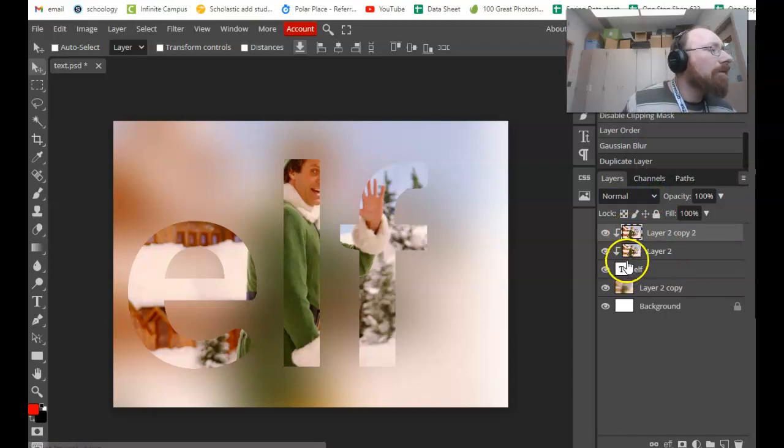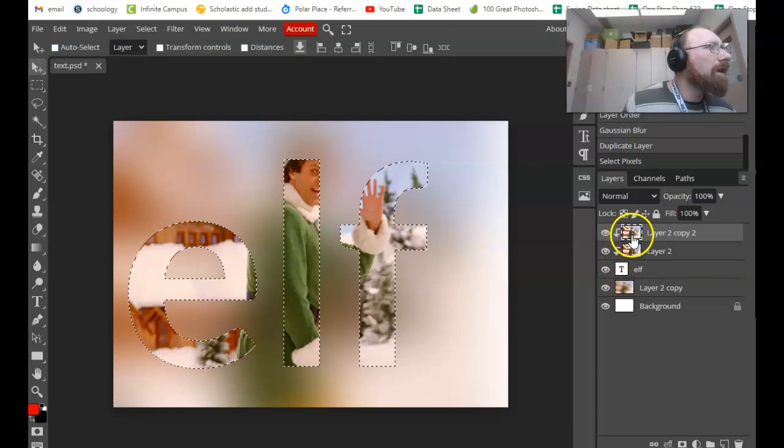and I'm going to hold Control and click on elf. And then I'm going to go to layer 2 copy, and I'm going to click on this little rectangle with a circle cut out, and that's called add raster mask.